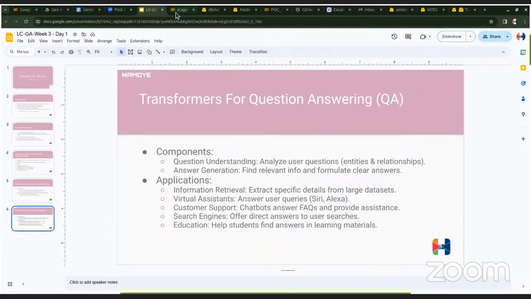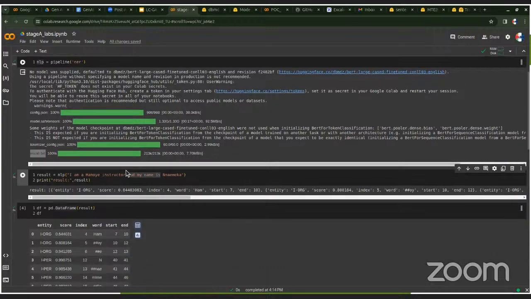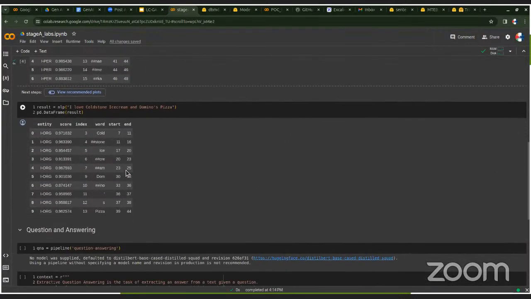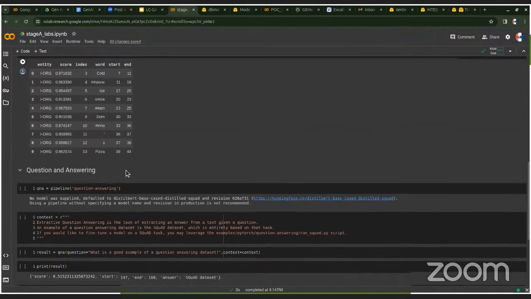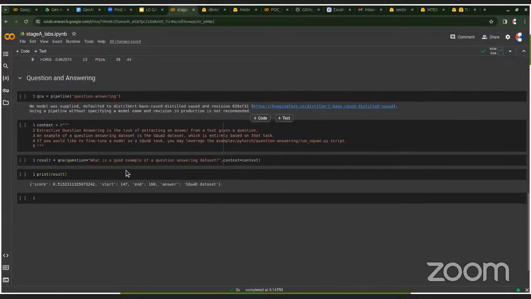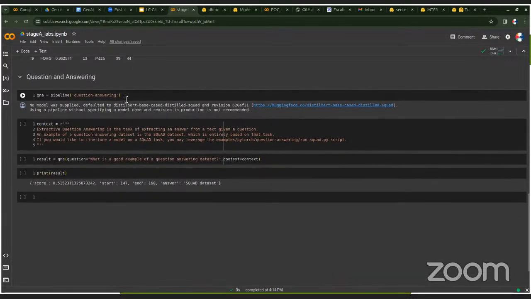So as usual, we use the simple pipeline class, or pipeline method, to just put in question answering, right?